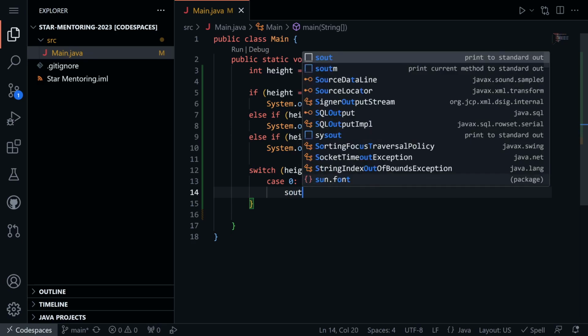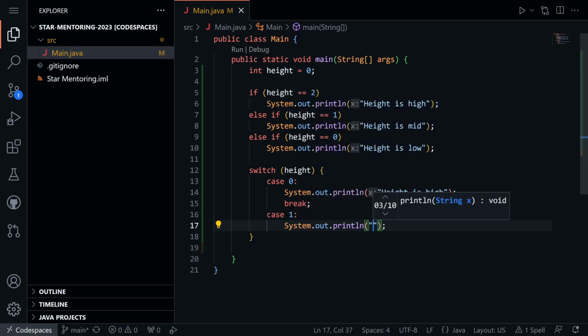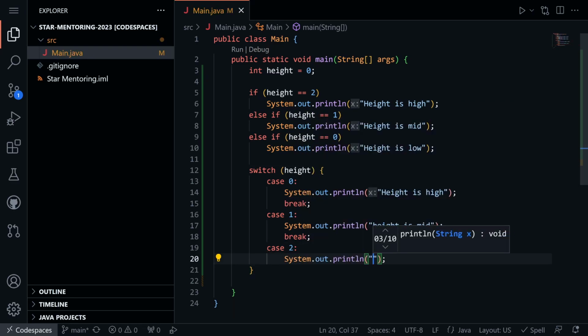So what this means is, what are we going to want to happen when height equals 0? We're going to say system out println height is high, and then we're going to need to use a keyword known as break. And what this is basically telling the code to do is to break out of the switch statement. And I'll explain why we need to do that in just a second. So let's say we do it again, and we go height is mid, and we can break. And then lastly, case 2, height is low. And I'm going to capitalize all these real quick.